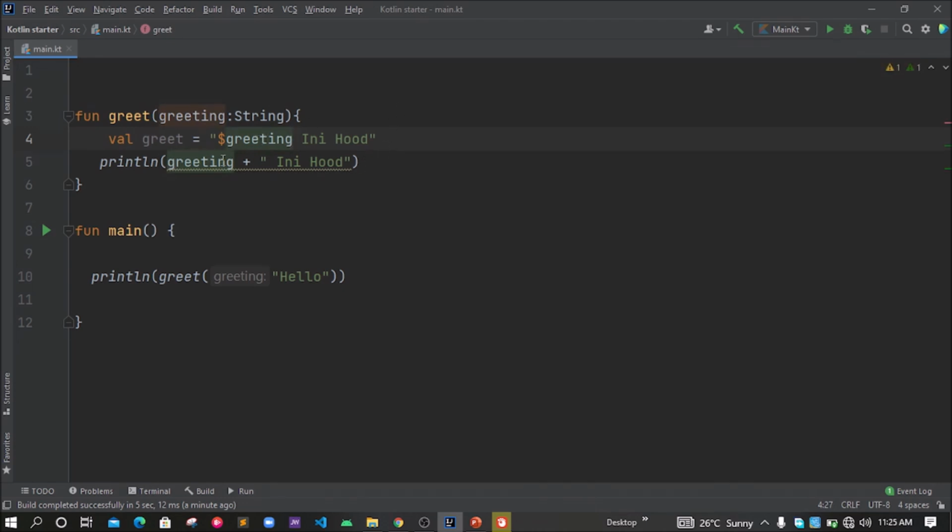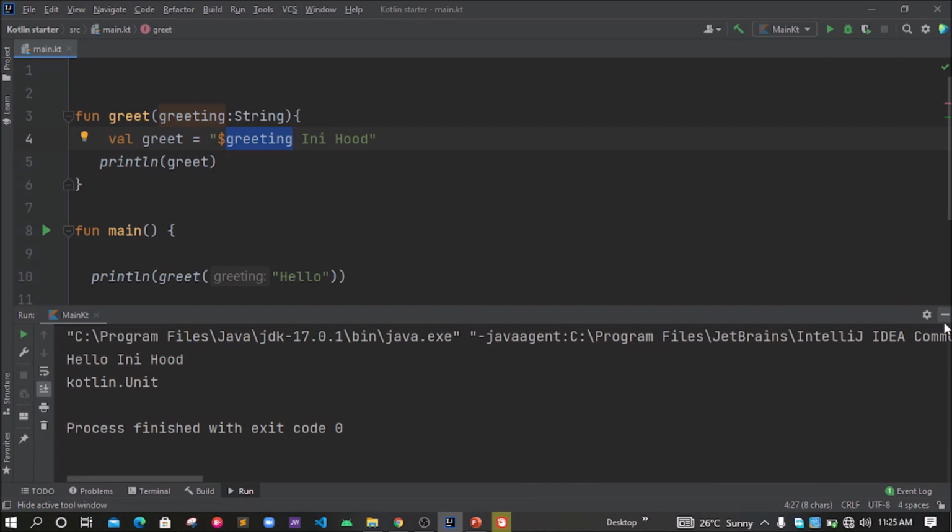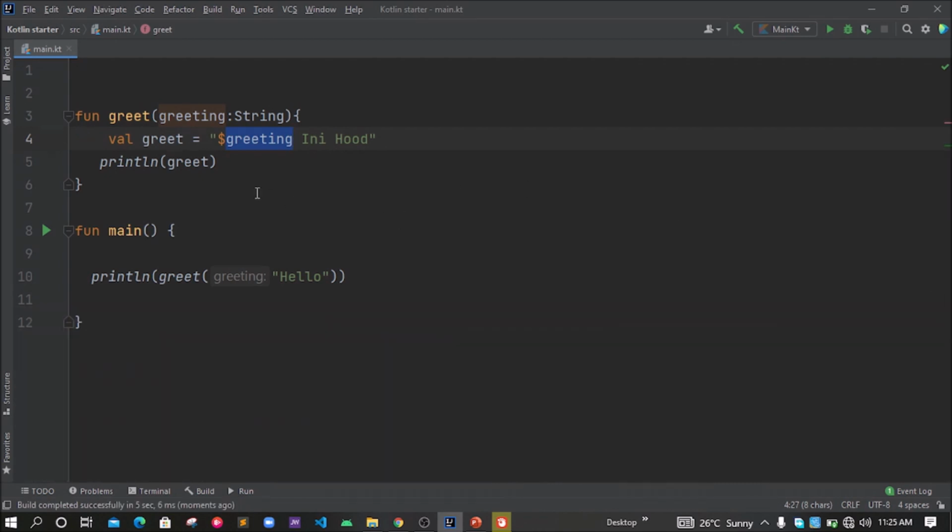So instead of using concatenation, we can use string templates to join two strings or any other thing together like this. So use the $ sign and then the variable you want to pass in. Now I'm still going to print this out, and it's still going to print out the same thing. Yes, so hello in hood.